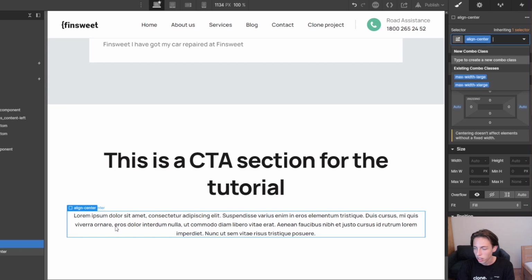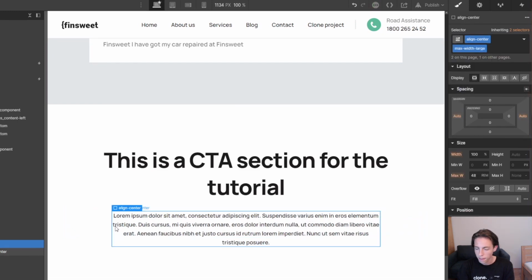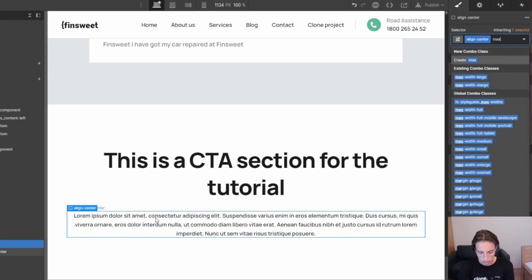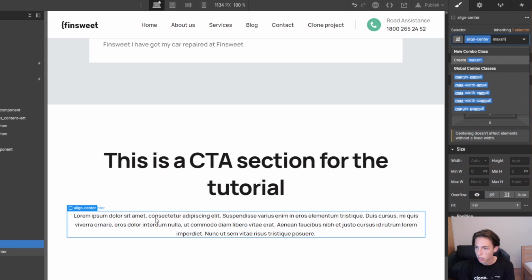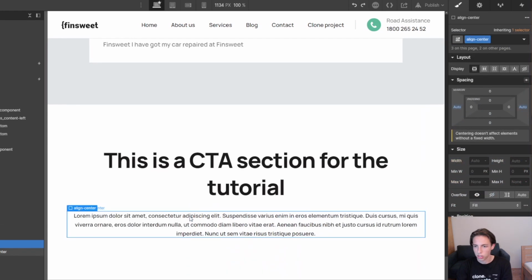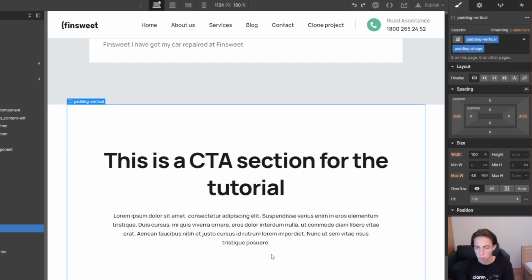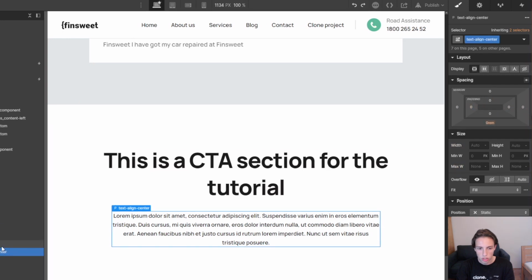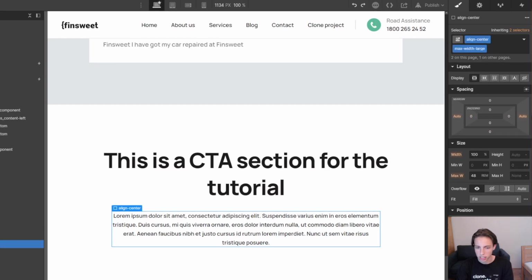So now I will actually apply a class of max width, not max width large because it would be too wide, I guess, or we can see. No, actually this works great. Let's also try it out with max small, max width small here. Okay, this is not enough, so I'll just hit the Control and Z shortcut to go back. So that's how we use the Align Center global classes in Client First, and also the Max Width classes.